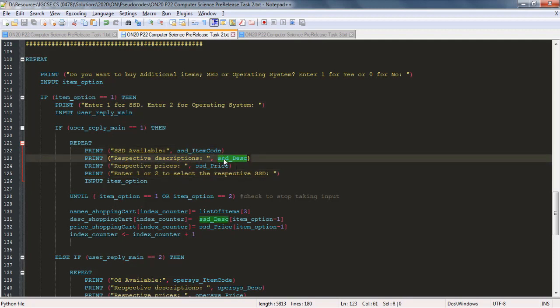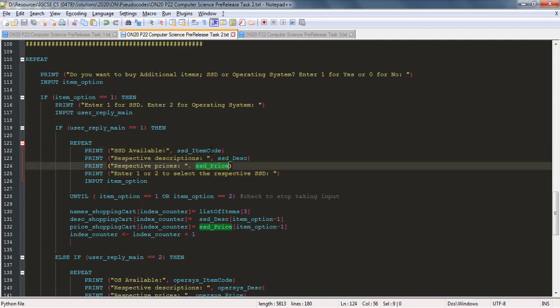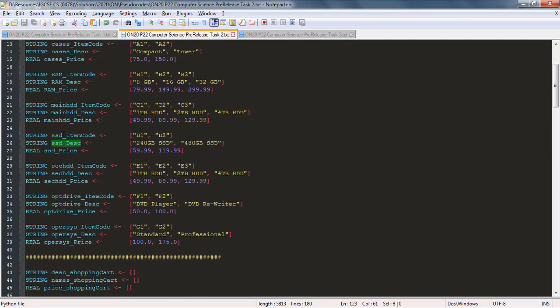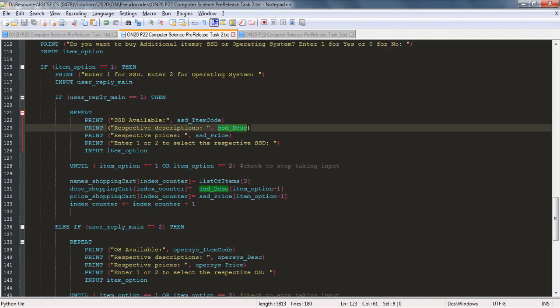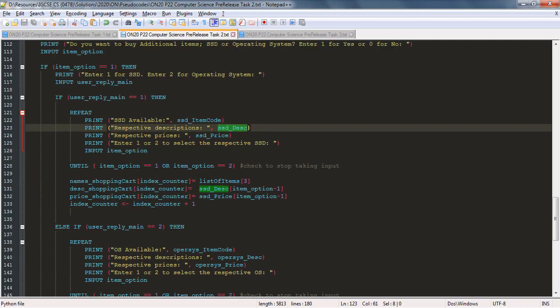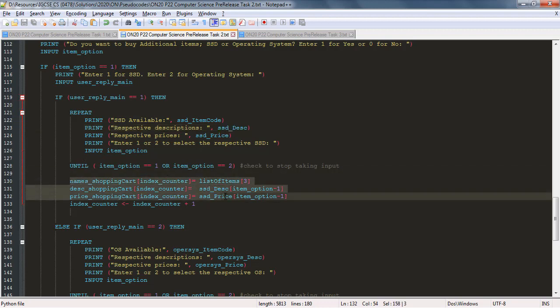And again, I have already inputted the information in the relevant areas. So if you go to SSD description above in the declaration, you'll find it here. So I've already declared their descriptions, their item codes, and their prices. So for SSD, for the HDD, for optical drive, and for operating system. So we are literally going to reference them by their names and repeat the same thing as we did in task one. All right. Now, as soon as the user selects the SSD, you are again going to repeat the thing that we did in task one.